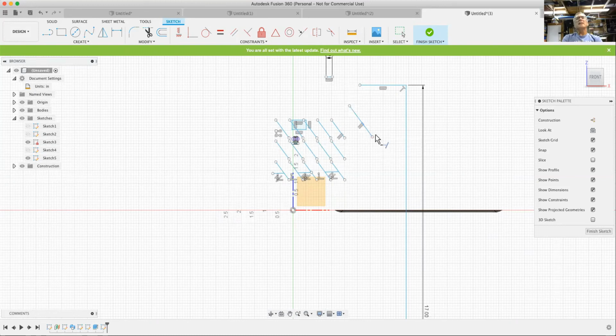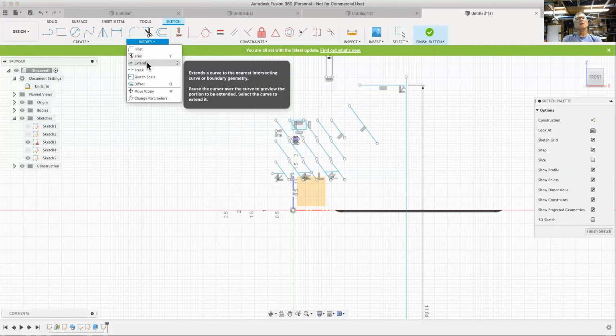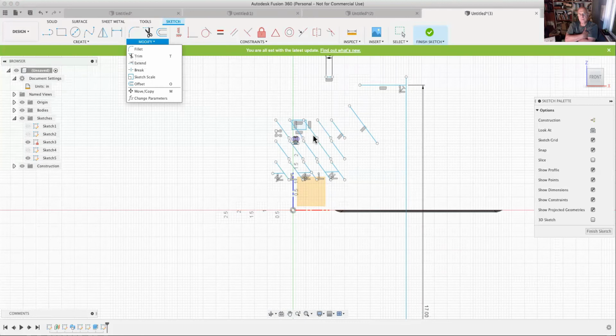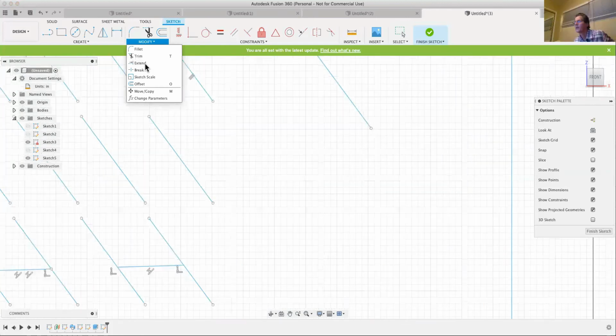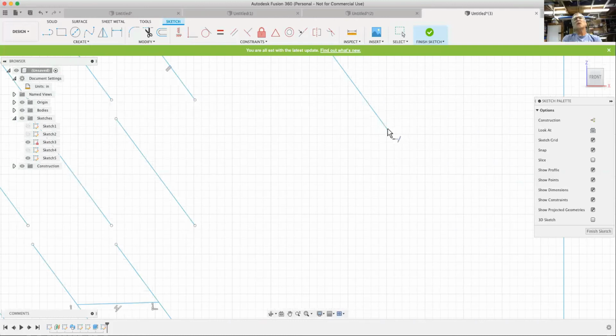Does extend basically mean you can move node points to make something either larger or shorter, but you have to do it by dragging a node? I thought it would go to the nearest intersecting curve or boundary geometry. Yeah, it's kind of odd that it's not doing that when I'm in extend. So you expect it to jump all the way to the next line? It should jump all the way down to that blue line completely on the right.